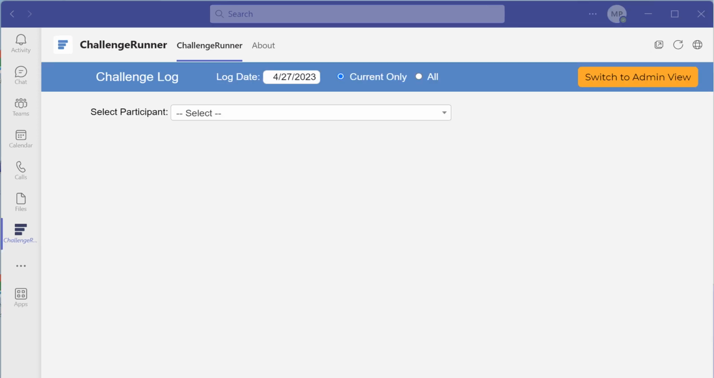If you had logged in with a participant ID and password, you would see details for your current challenge or available challenges. If you logged in with an admin ID and password, you can click the Switch to Admin View button.